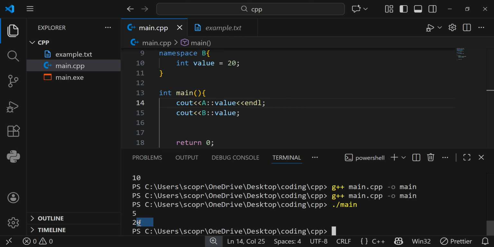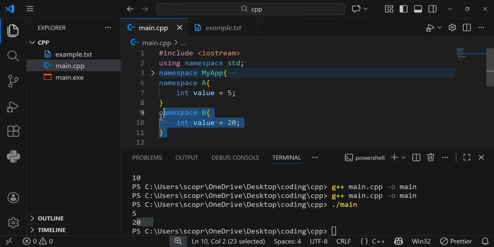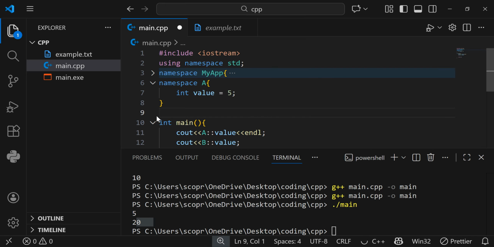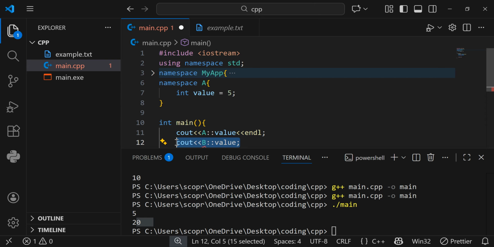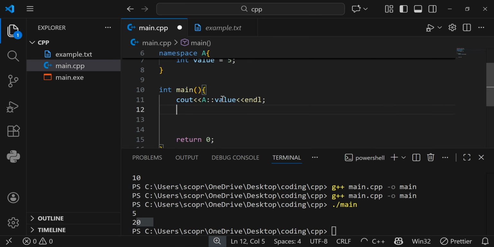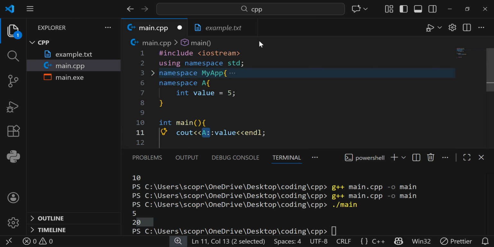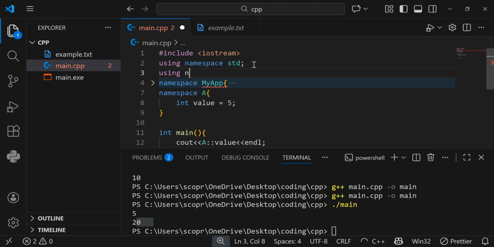Okay, so let us now take a look at using namespace members. We can avoid writing the full namespace name by using the using keyword. So instead of using that namespace, let me delete this one, and delete that line. Instead of using this one here, I can use the word using namespace.